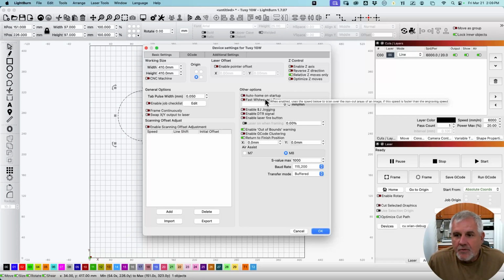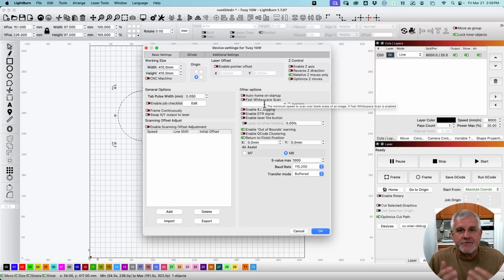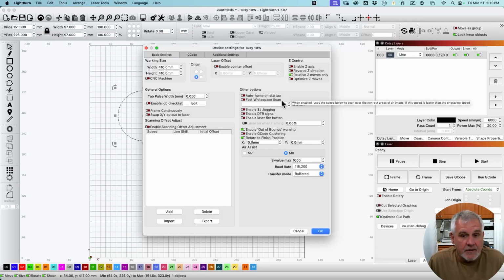A lot of times you want to have that on, a lot of times you want to have that off. That's just whenever Lightburn connects to the laser, it's going to home the laser if that's turned on. If it's turned off, you'll have to manually home it after you turn it on. It will typically give you an error message if you haven't homed it before starting to use it, if you have limit switches and homing enabled.